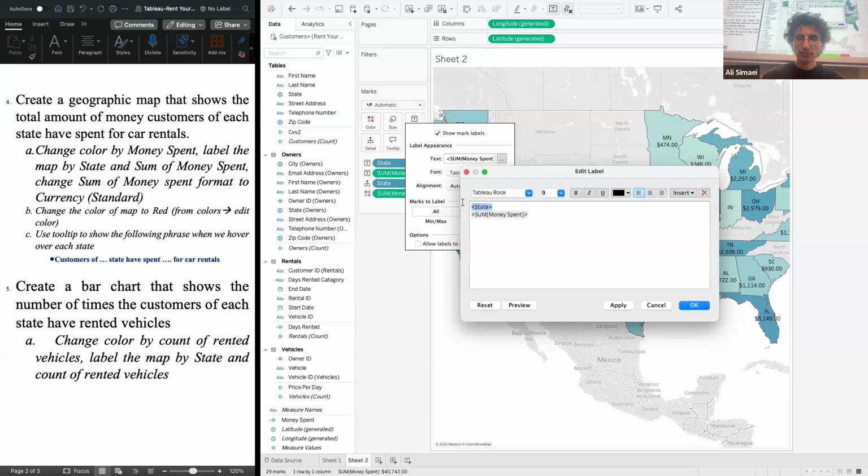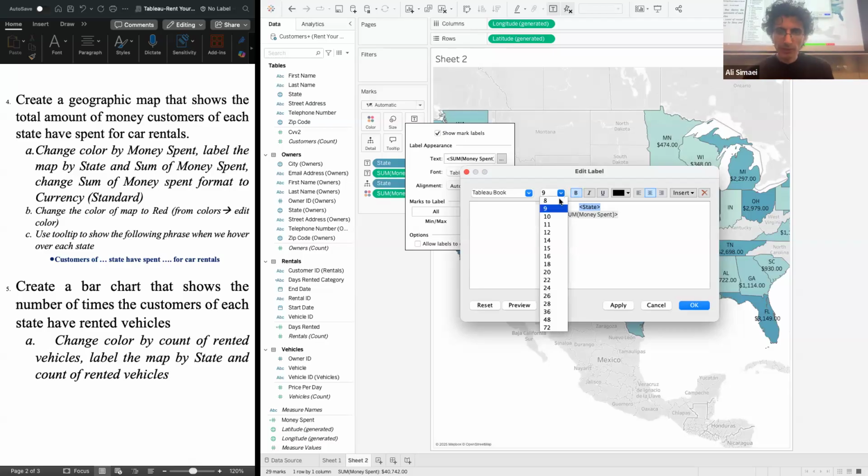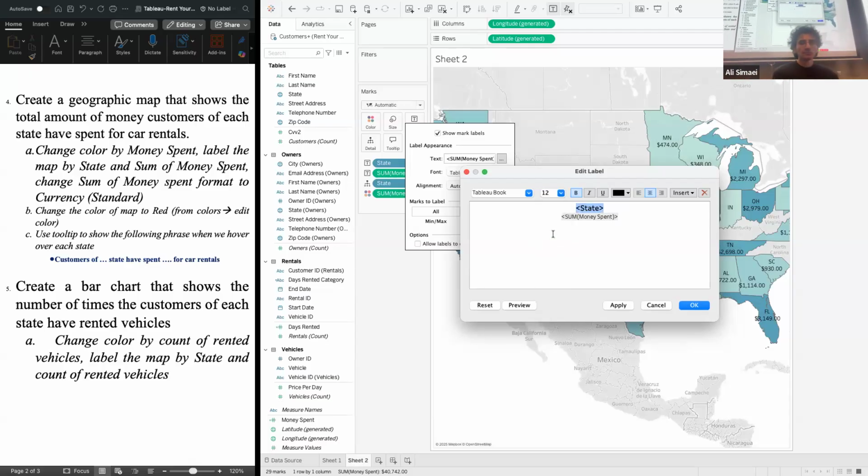Now select them. We want to center them. So select it and put it in the center. Then change the size of the state. I will make it bold and then set the size to 12.